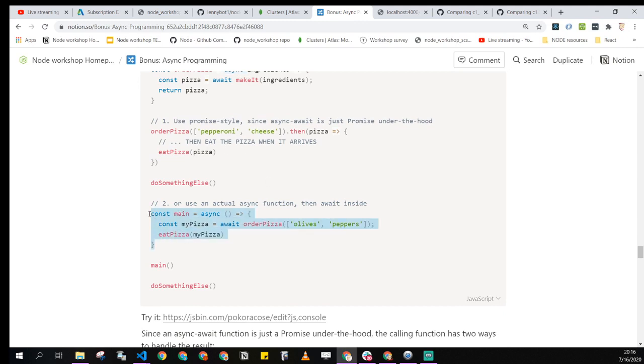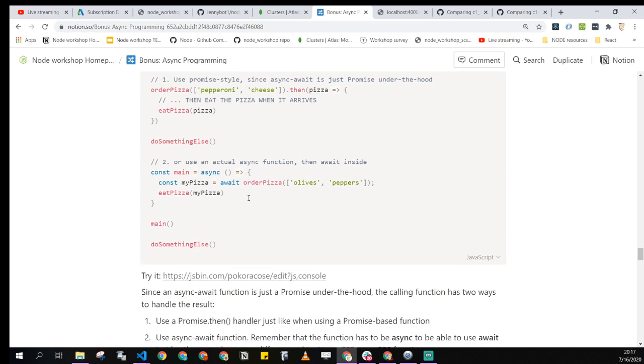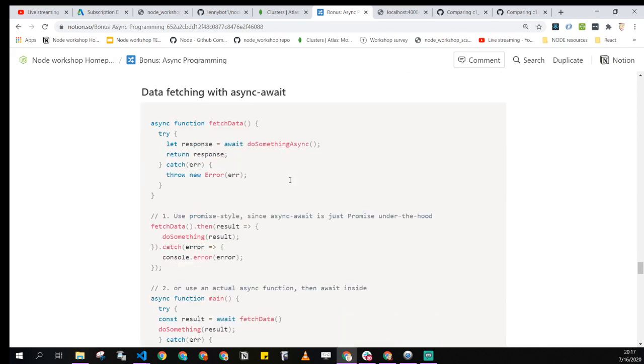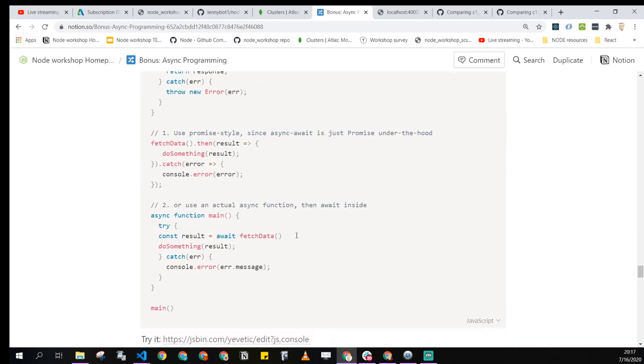So in this example, the second one, we could just await the pizza. Await the pizza and then eat the pizza when it comes back. So here you're still writing synchronous-looking code because you don't have a success callback. You don't have a dot then. It really looks like you're just writing synchronous code, which is nice for real scenarios. The pizza doesn't look as useful, but here in the data fetching part, it's kind of neat.